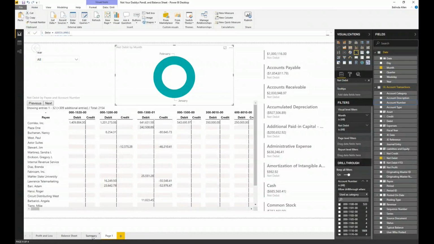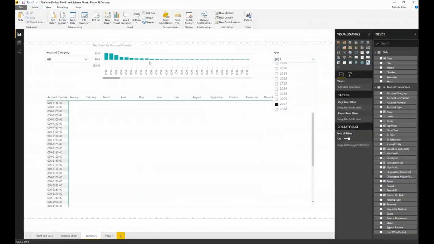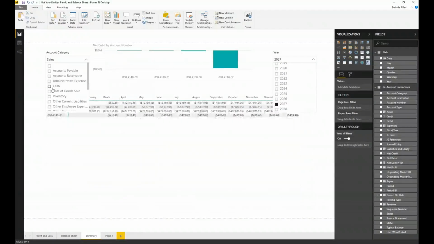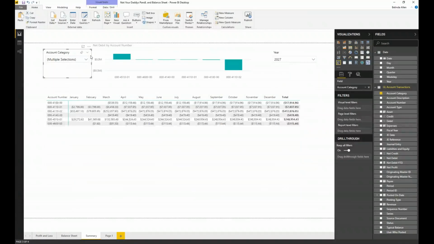So what I'm going to do is go back to my summary page, and I'm going to say, let me get 2027 again. And I'm going to choose maybe sales. I'm going to hold my control key down, and cost of goods sold. All right, so these are my categories that I have selected, and I can see the individual accounts up here.